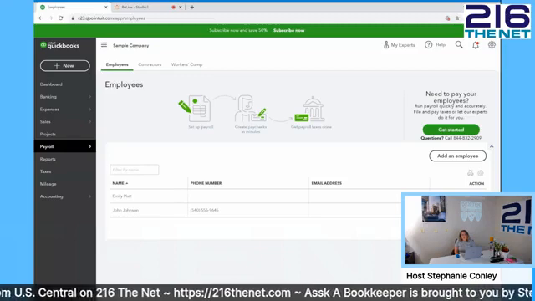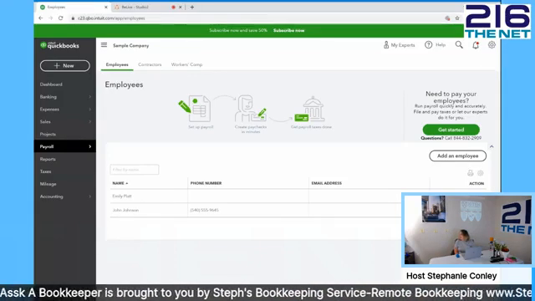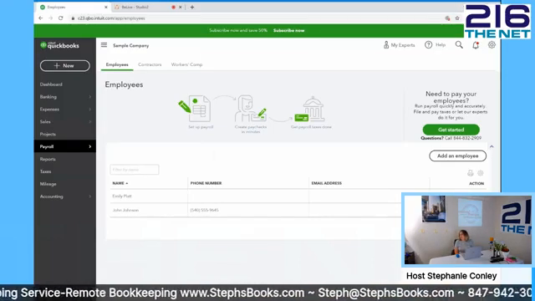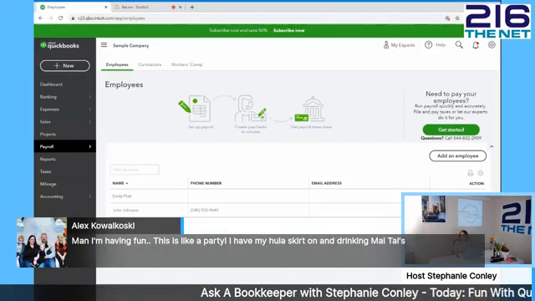Of course, our habit here at 21.6 The Net, we do it once a year. So we need to get better at it, I think. Well, we're an S corp with no employees.